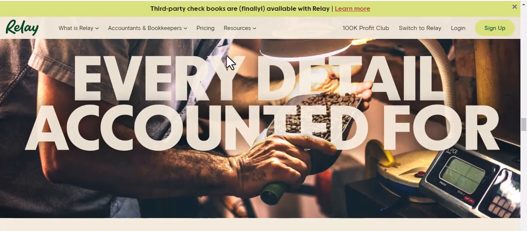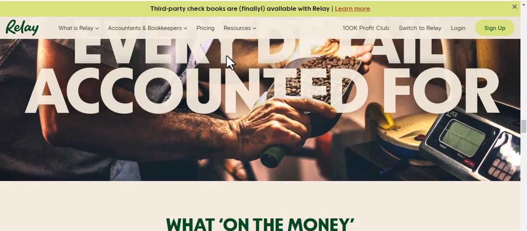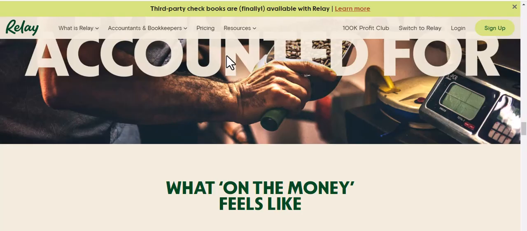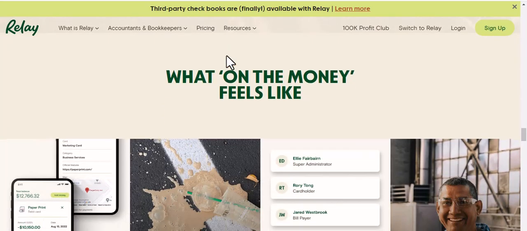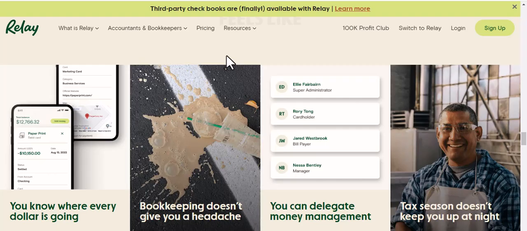So, whether you're a sole proprietor, a growing startup, or a small business with a dedicated team, understanding and utilizing Relay's auto transfer and account rules can be a significant step towards financial clarity and efficiency. Let's start with the basics. What exactly are auto transfers in Relay?